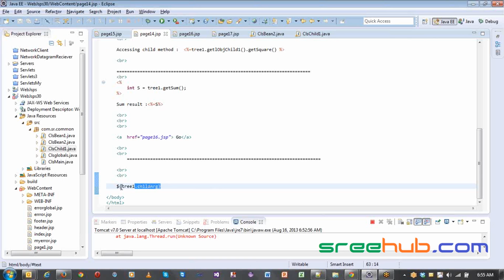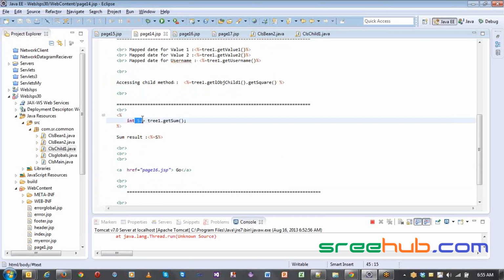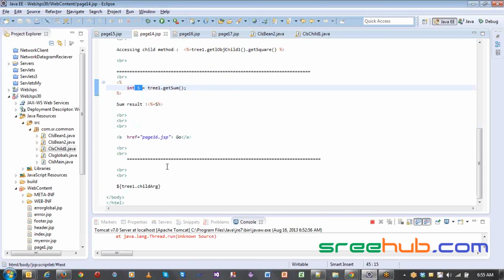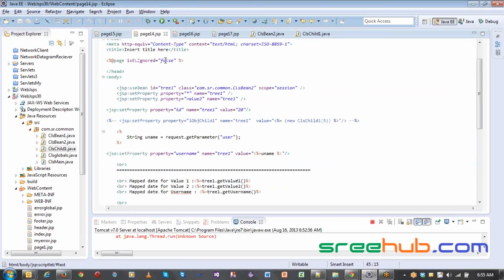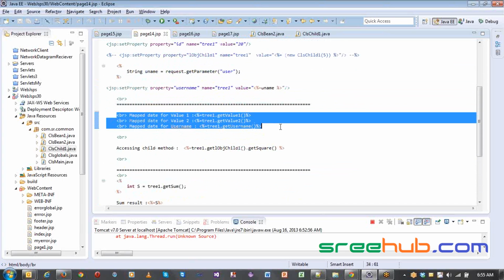If you want, you can just go ahead and work for anything you want. I can just print S directly over here, everything. So this is a very simple thing. Most of the time you will be ignoring the EL, because you have multiple ways of accessing your bean variables.